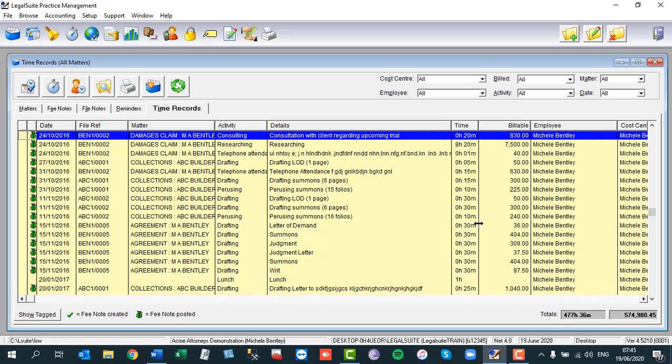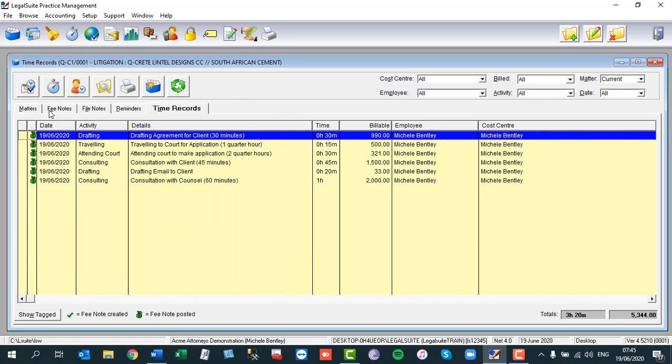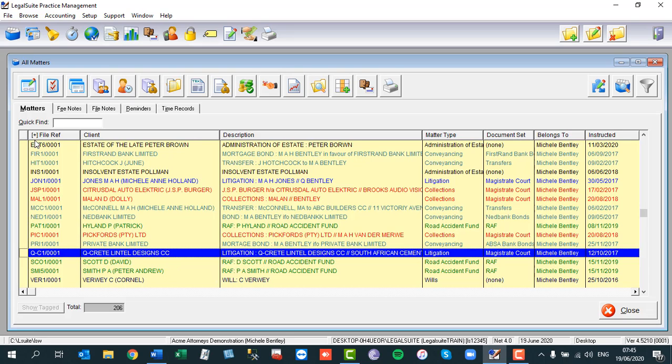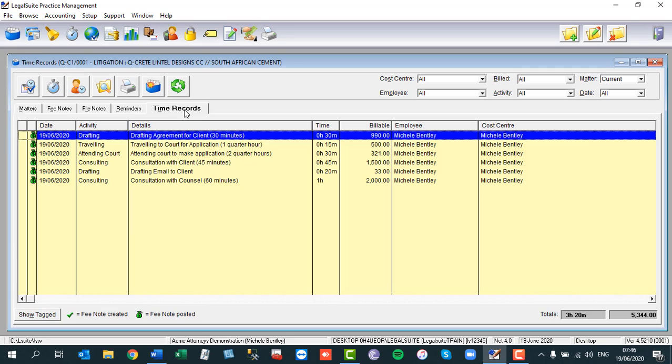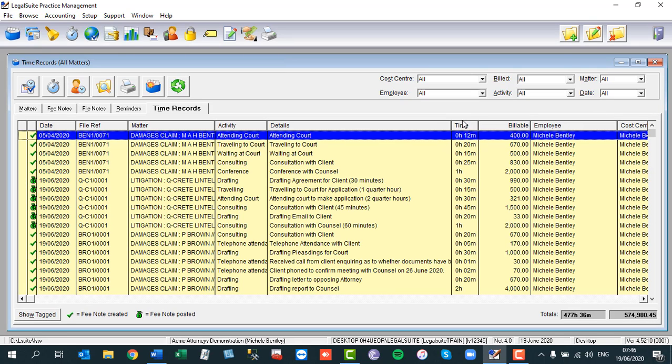Your standard and most common filtering is matter current. And what that does, whatever matter you're standing on here on the matter screen, if you go into time records and your filtering is set to matter current and everything else is set to all, it is showing you all the time records for this particular matter, irrespective of fee earner, user, date, billable, non-billable, whatever. So this is all the fees that have been based on time for this particular matter. So let's revert it back to all, and then we will see what the other ones do.